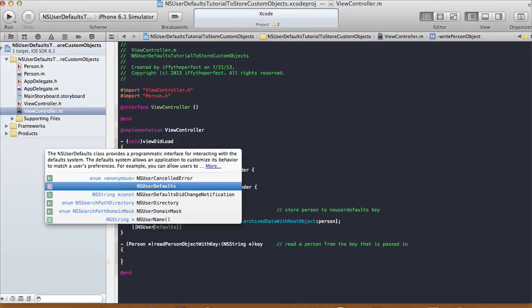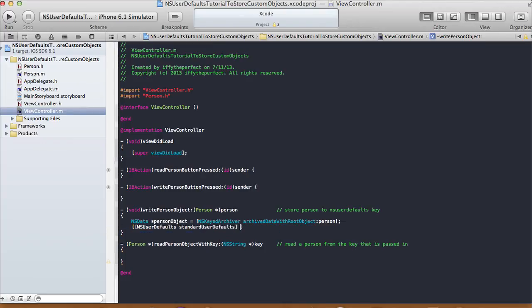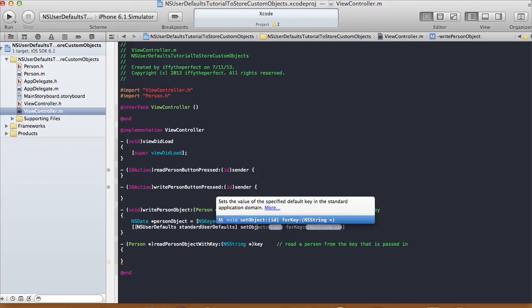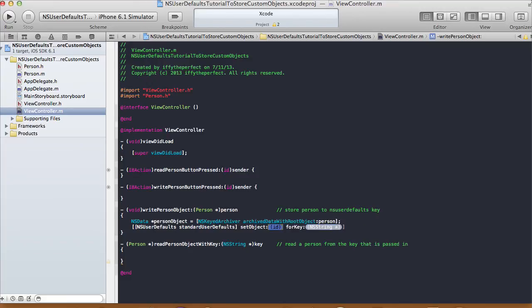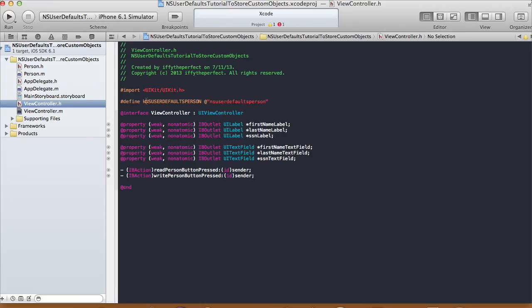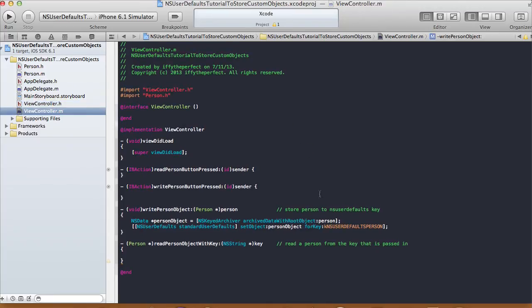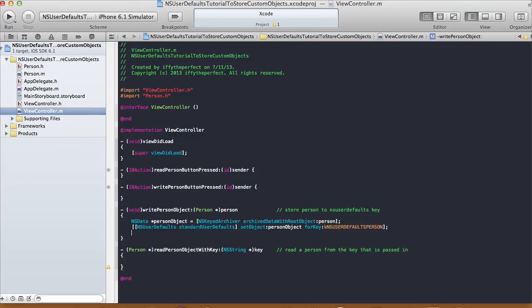Then do NSUserDefaults, standard user defaults, set object for key. So the object is going to be the person object from the NSData, and the key is going to be NSUserDefaults person, which is the key that we have defined right here. So this defines this, so this is the actual key. So let's go back to our ViewController.m, and then at the very end we're going to do NSUserDefaults, standard user defaults, synchronize.